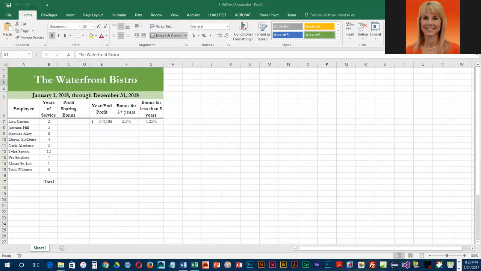So I've gone ahead and opened up WB EMP bonus and named it 3-WB EMP bonus. And we're going to be entering some functions and formulas into this. This time, instead of just using cell references, we're actually going to name ranges of cells and use those names in our formulas and functions. So we are going to highlight B7 through B15.